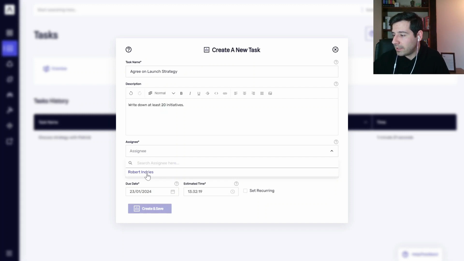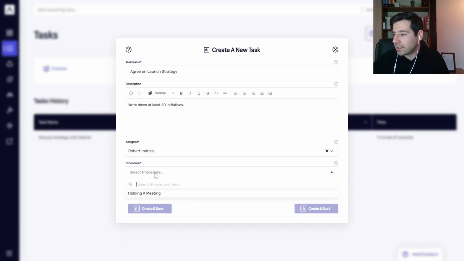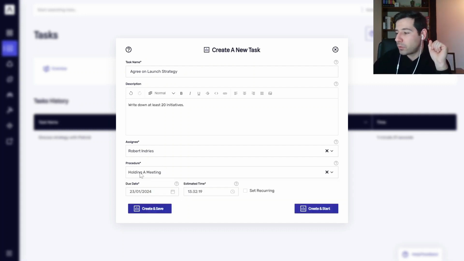Okay, so who's the assignee? I'll put myself as the assignee, and then what procedure do you want to follow? We only created one procedure for the purposes of this demo account. So let's say it's holding a meeting, right? We want people to have a very specific way of holding meetings so that they're always professional, they always have an agenda, and so on and so forth, okay? So we have holding a meeting.